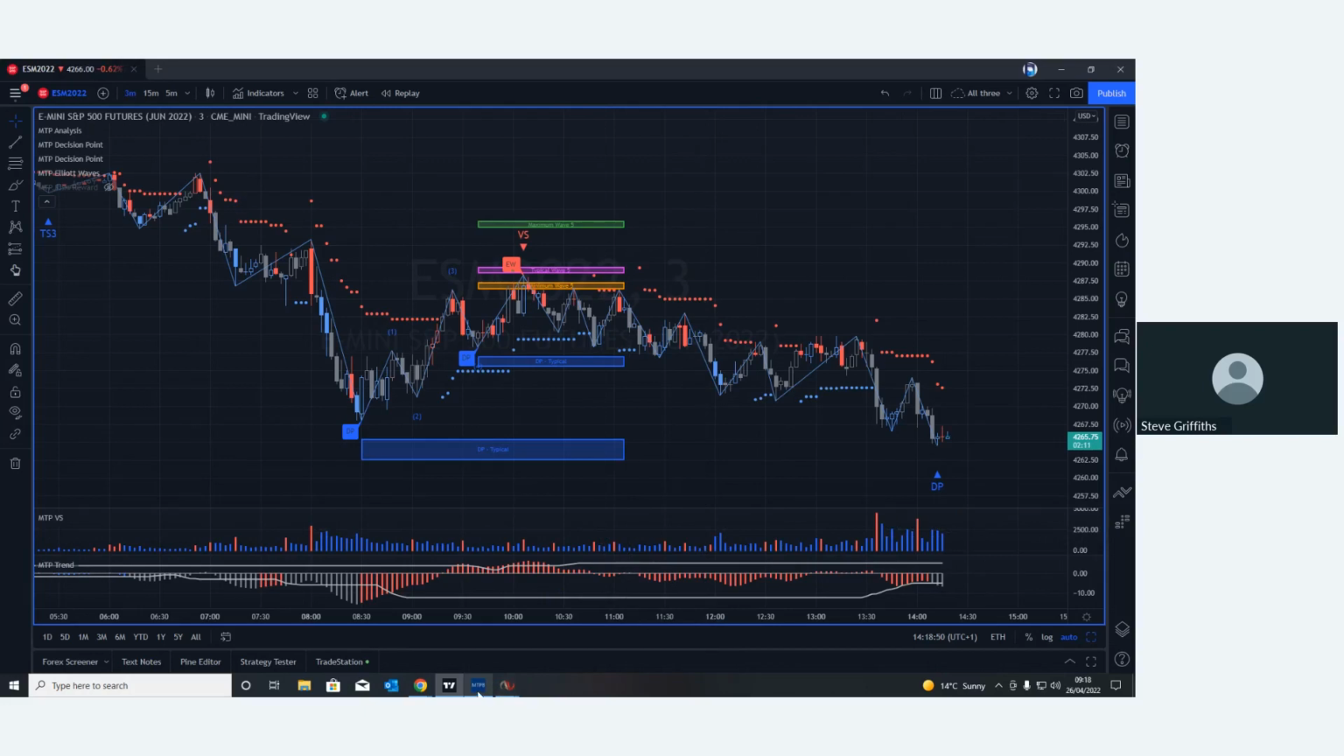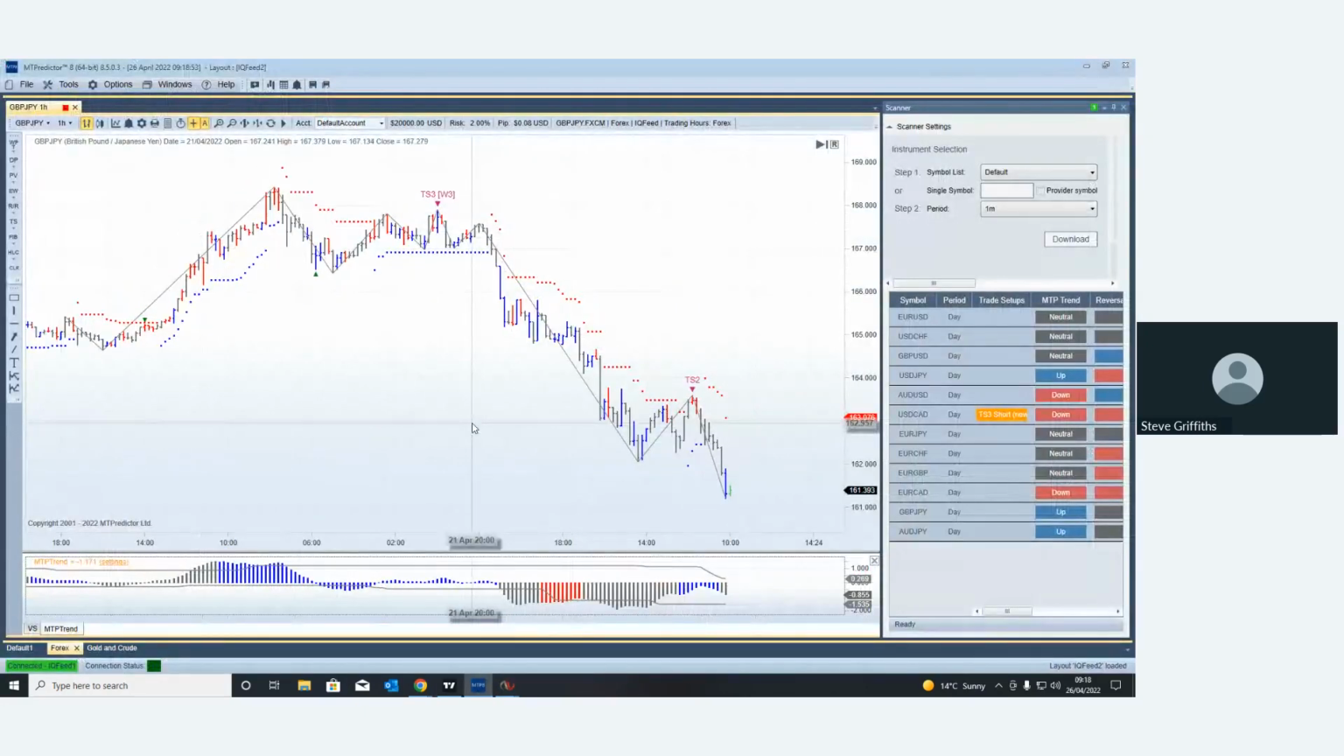So let's actually come over to have a look at the British pound JPY. This time I'm going to have a look on our standalone version. And we had a question on whether this TS3, W3 or Wave 3 trade setup was a valid trade setup on the 1-hourly chart, particularly as it was against a blue MTP trend color.